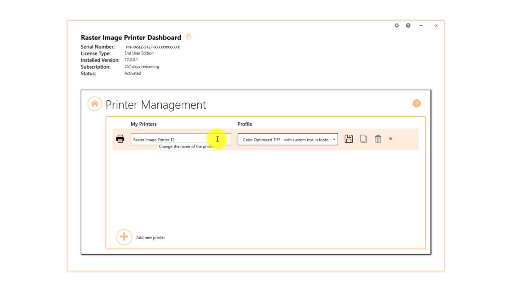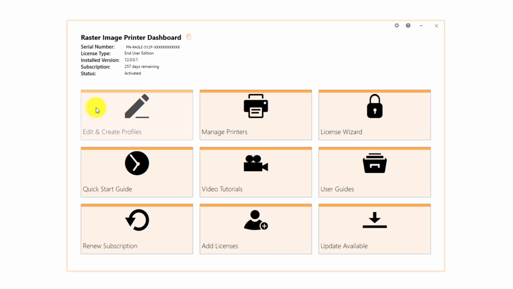Printer management also allows you to rename the printer and create multiple copies of the printer. Save your changes. Close Printer Management and the dashboard.